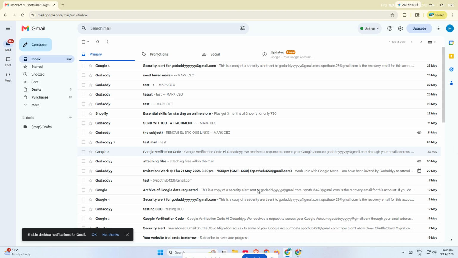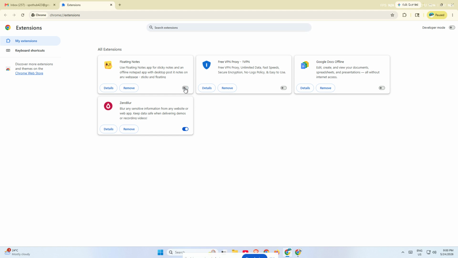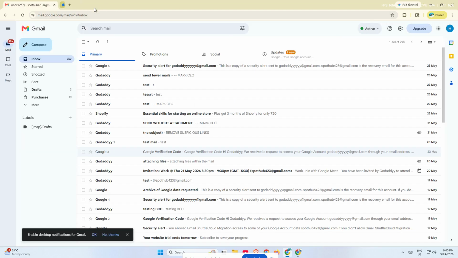If the issue is still there, the next thing to check is your browser extensions. Some ad blockers, privacy tools, security add-ons, or script blockers can interrupt Gmail's login process. Open the browser menu, go to Extensions, and then open Manage Extensions. From there, turn off any extensions that could interfere with Google services, especially ad blockers, privacy extensions, VPN-related add-ons, or security filters. Once you've disabled them, go back to mail.google.com and try logging in again.